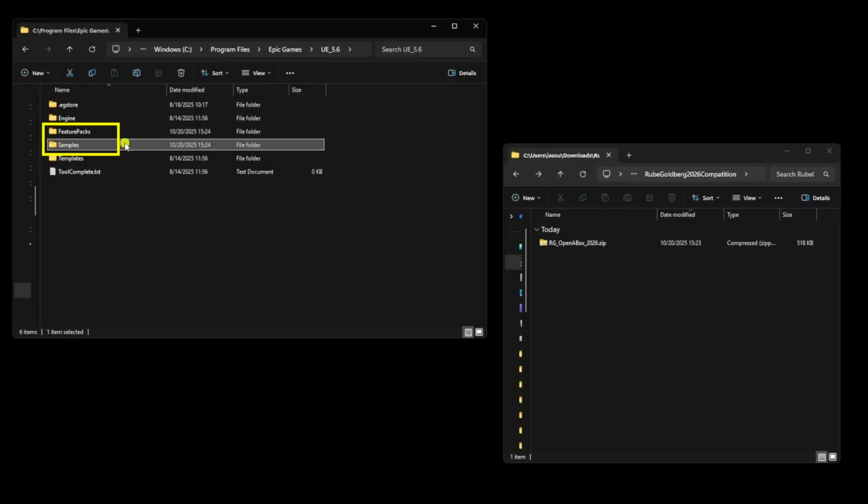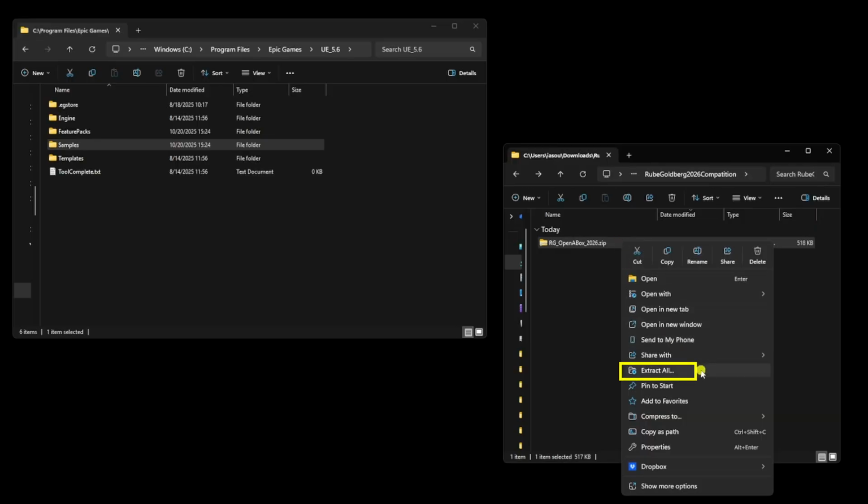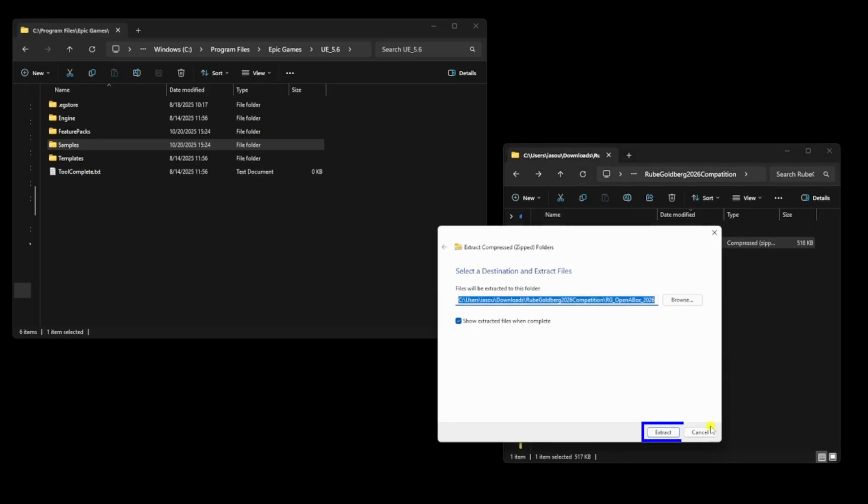So now that we know where it's going, let's go ahead and put the pieces where they need to go. And over here, we have our downloads. We have our Rube Goldberg Open a Box 2026 competition. Make sure that it's selected and then right click on it and come down here to where it says Extract All. And we'll go ahead and just choose Extract.